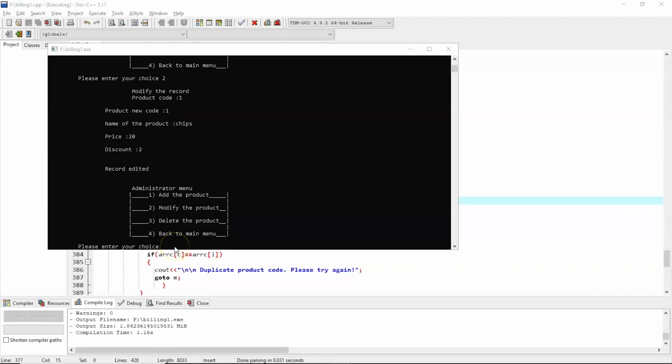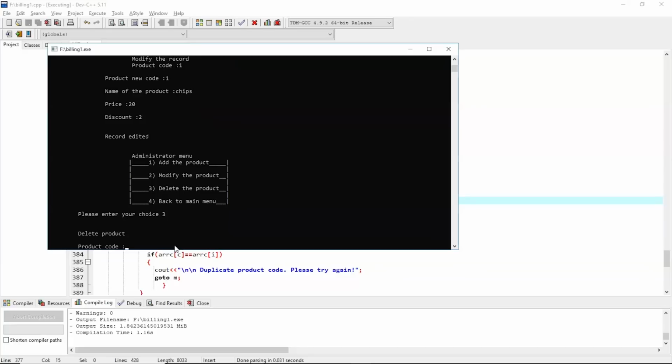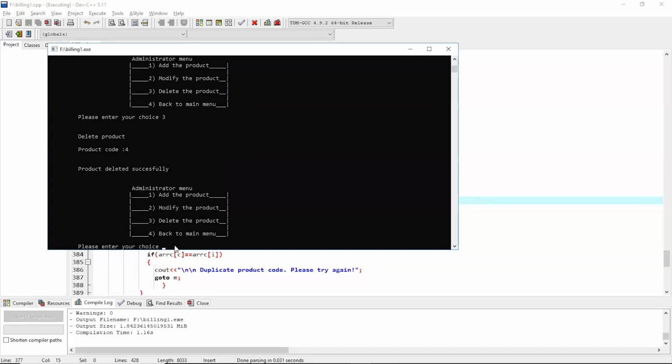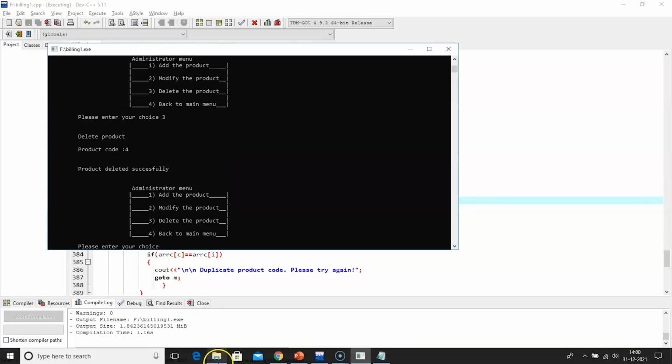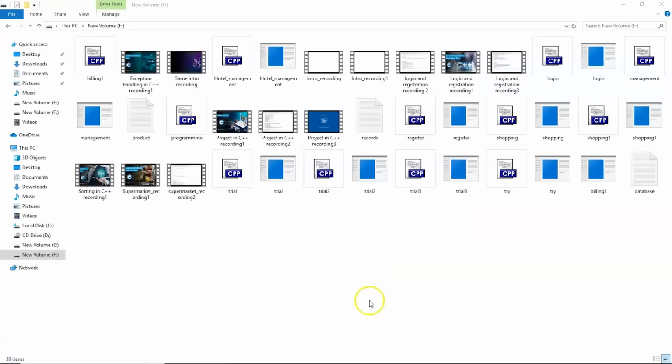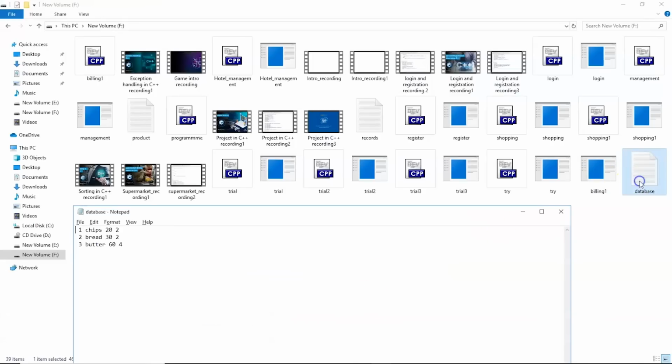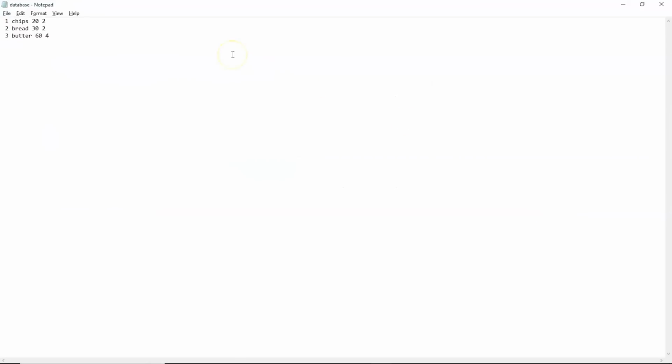Now let's try the delete function. We'll click on 3 for delete, and now we have to enter the product code of the product which we want to delete. So let's say we want to delete the fourth product, and we can see product deleted successfully. We can check that. As you can see, there are 3 products left. The fourth one got deleted.